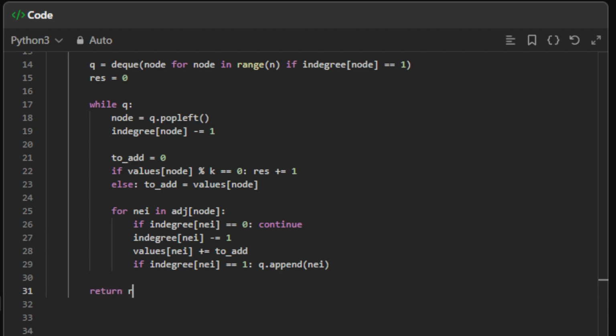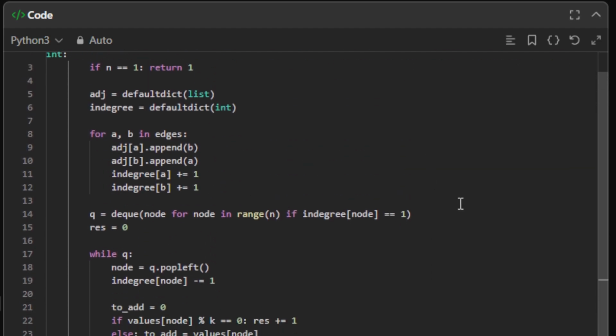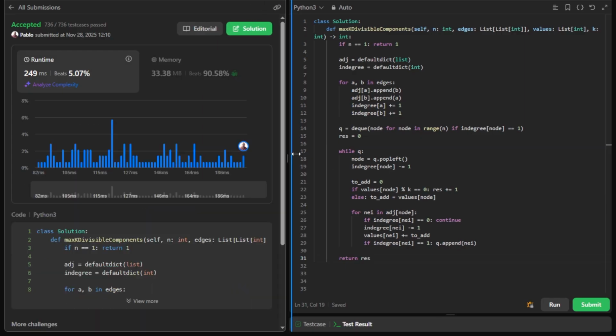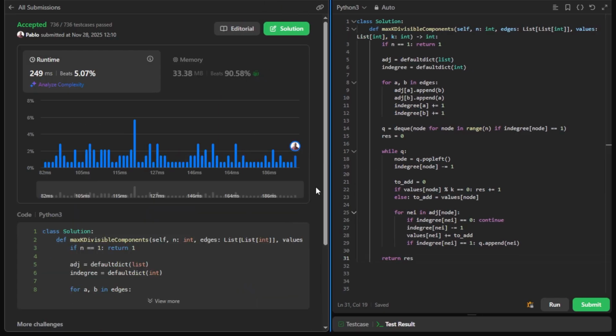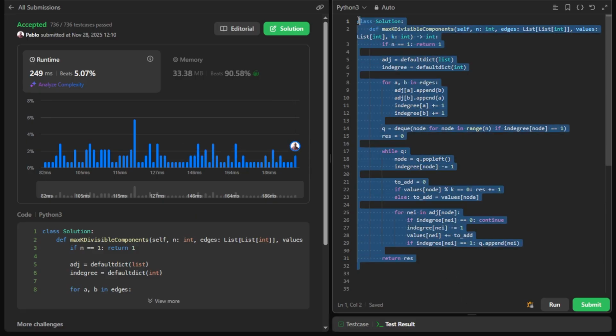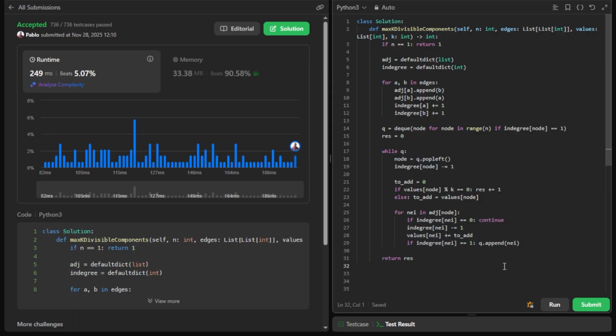Finally, we return result. So now let's submit this and see if it works. As you can see, this works and it's efficient. Maybe you can make this more efficient with a different code, but in terms of time and space complexity, this is efficient. So this is it for this problem.